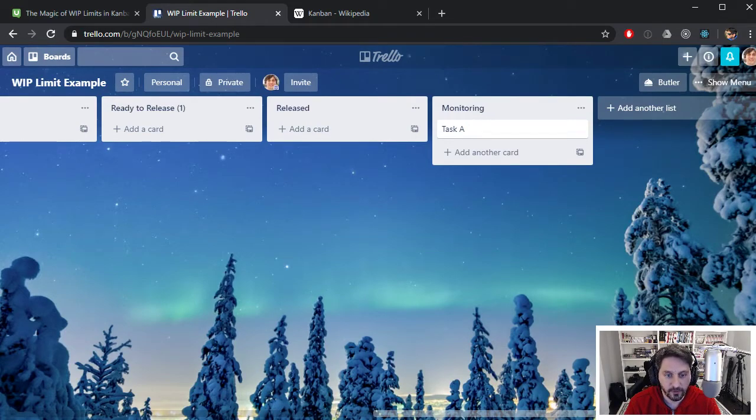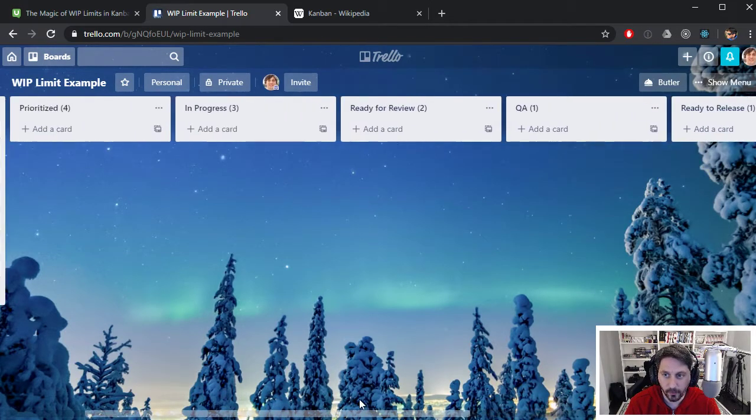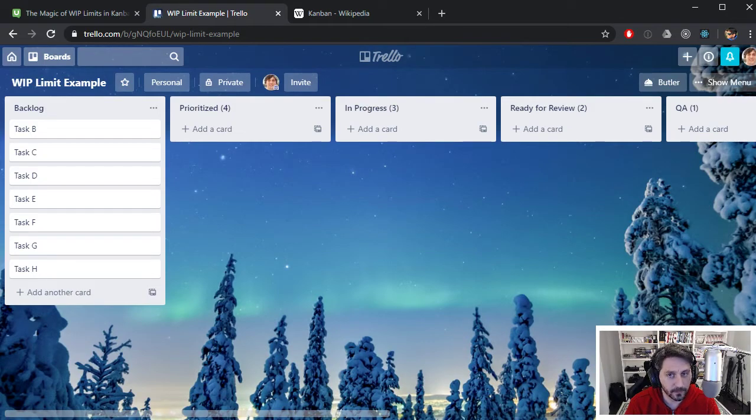But that's the general flow of how a board might work. Now, one of the things that's really interesting about this is you can really use the board to be deliberate about how your team works. So you'll notice I have these little numbers next to all of these columns here. These represent what are called work in progress limits, or WIP limits. And that's a number you use to be really intentional about how much work you can have in that state.